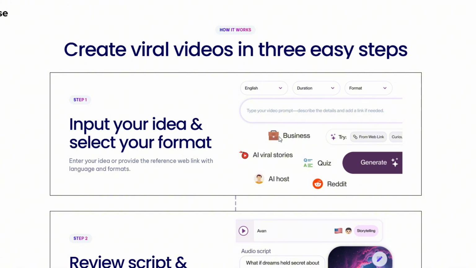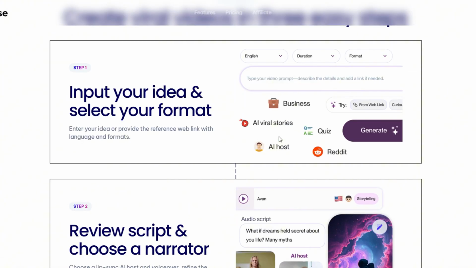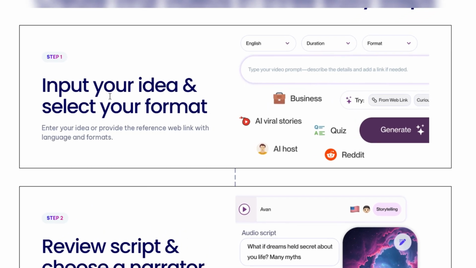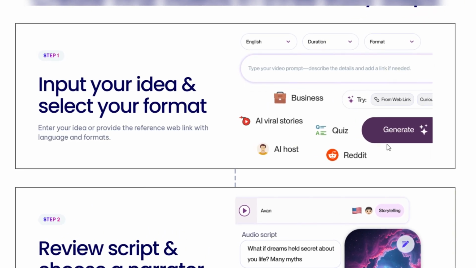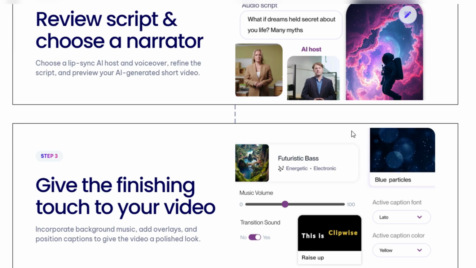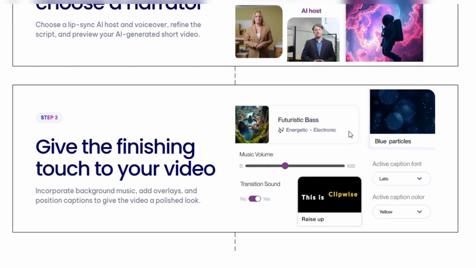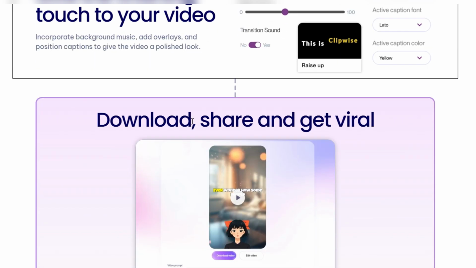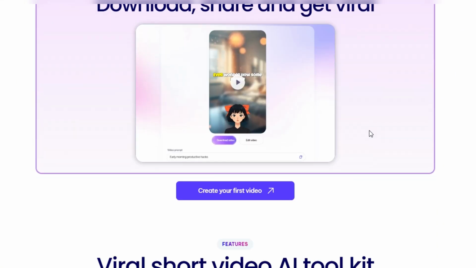To create viral videos in 3 easy steps, the first step is we have to input our idea and select our format. The second step is reviewing the script and choosing a narrator. And the third step, give the finishing touches to your video. And finally, you can download, share, and get viral in your channel. So what are you waiting for? Let's begin by creating our first video.